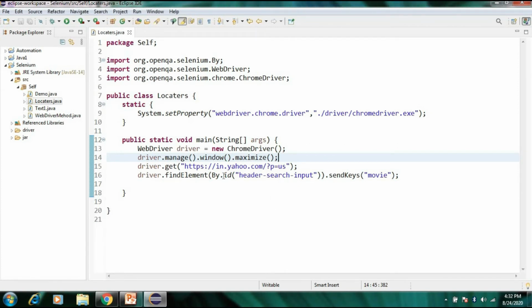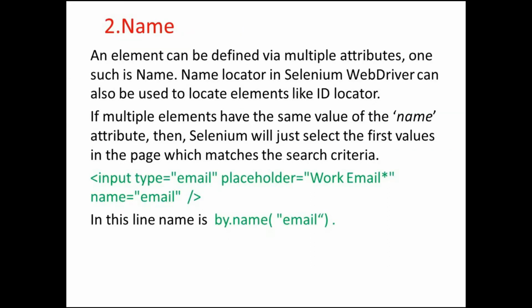And next one is name. We sometimes use a name locator to identify the elements on our web page. Locating elements using a name is the same as locating elements using ID locators. An element can be defined via multiple attributes, and one such attribute is name. The name locator in Selenium WebDriver can also be used to locate elements like ID locators. If multiple elements have the same value of the name attribute, then Selenium will just select the first element in the page which matches the search criteria.